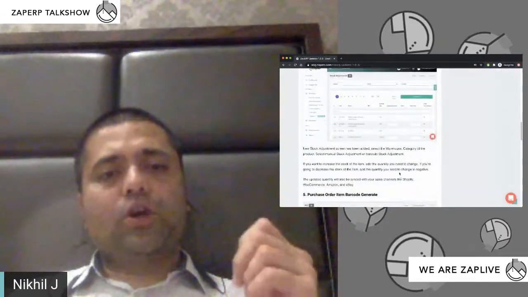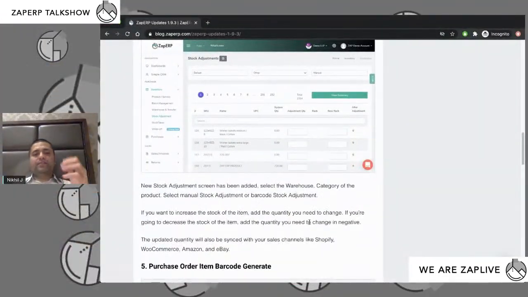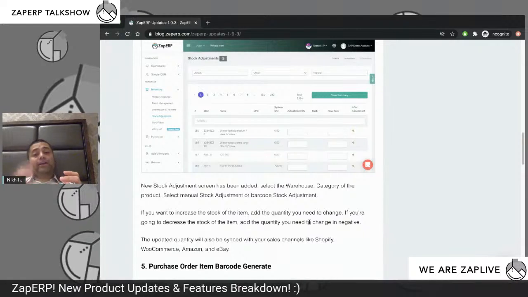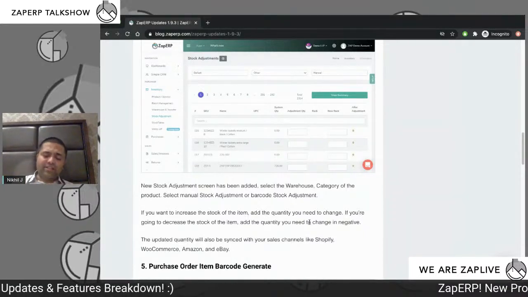Then another update is the stock adjustment feature. So this is as good as any leading competitor that you can take. I'm not going to take any names, but if you go through them, they have this feature and we have this feature now. It will allow you to change the product quantities as well as the price as well as the rack location, and record that in a history. So this is very important.